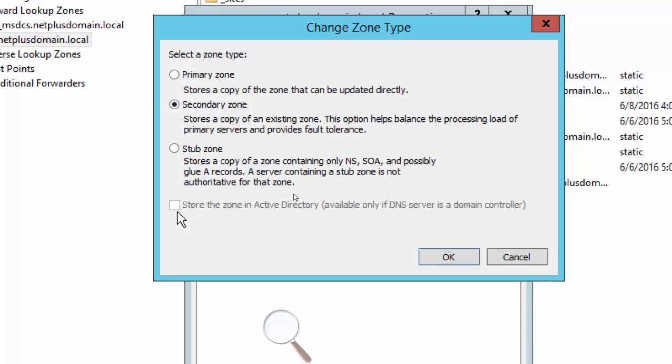So the Active Directory option is grayed out then. Yeah. If we go to primary zone, the Active Directory option is enabled again, but we have to always keep it checked. But there is a stub zone as well. What happens here is that if you have a small branch, you need a stub zone where you do not want to install a full-fledged DNS server. You will still install the DNS server role, but you will select stub zone.